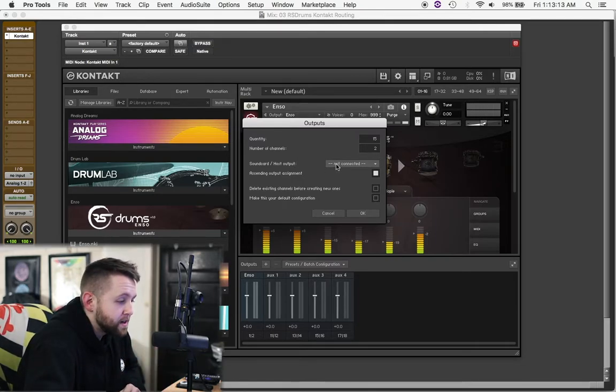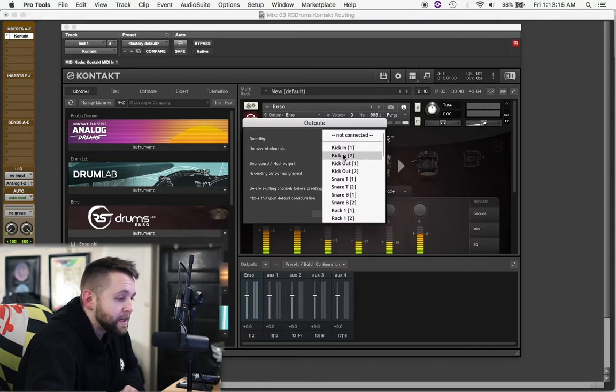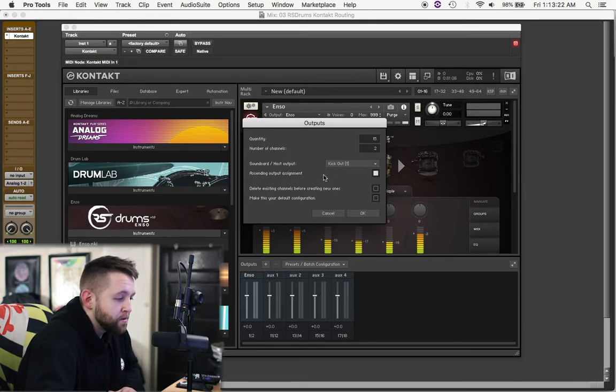Down below that, sound card / host output. Because we're using 1 and 2, you want to select whatever the third option is, which for me is this one. Below that, ascending output assignment, you want to make sure that's checked. That just means that all the outputs are going to be in ascending order. Delete existing channels. The way we're doing this, no need to have that checked, so go ahead and leave it blank.